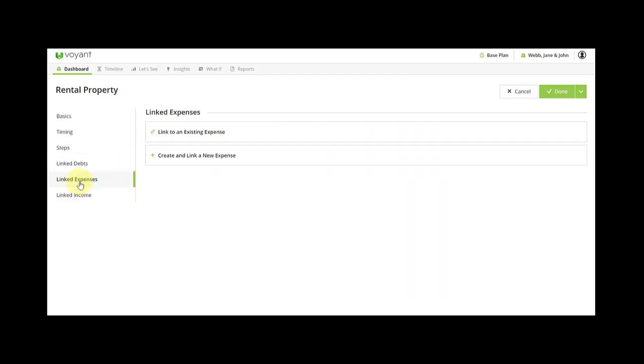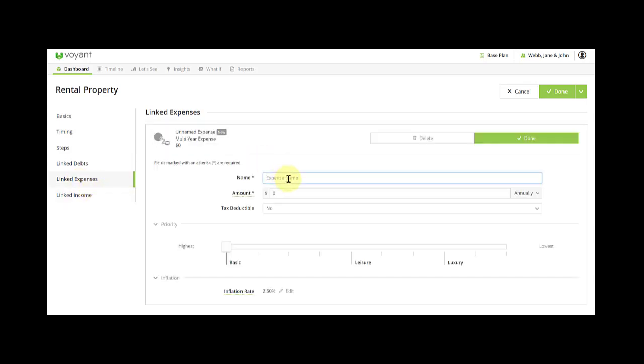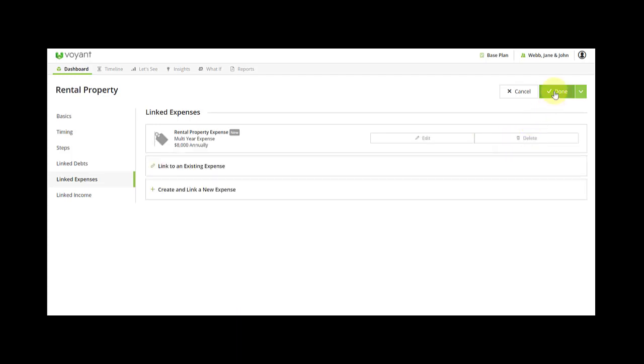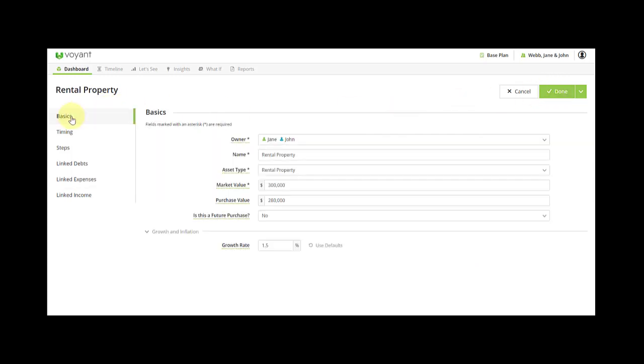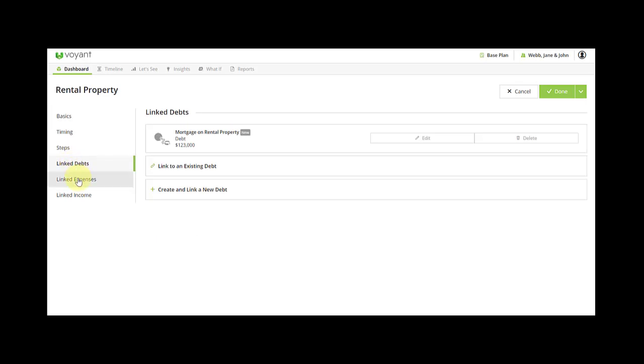Finally, if there are any linked expenses, such as managing the property, repairs, etc., you can do exactly the same thing for an expense. Put in the expense amount and whether it's a basic, leisure, luxury, or priority. Okay, I'm going to save that property entry. I've created the property details in here. I've linked a debt, I've linked expenses, and I've linked an income. And now I'm going to click done.